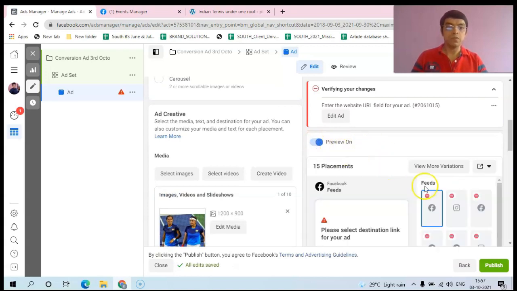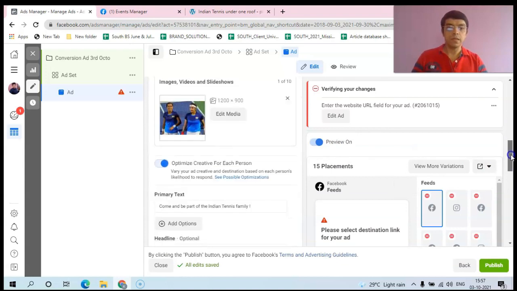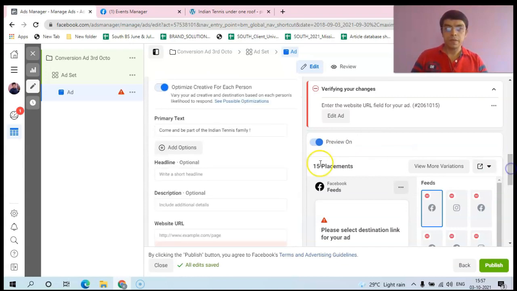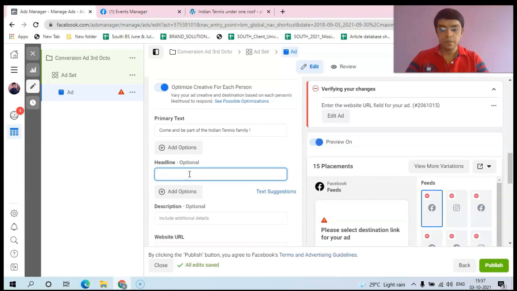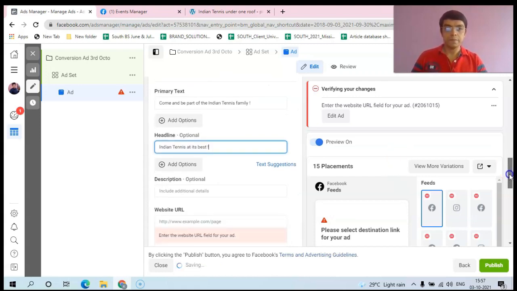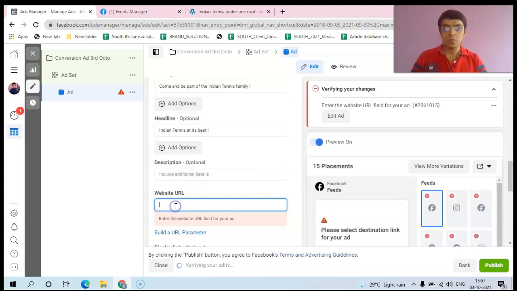If I put this preview on, then you can see how the ad looks. Headline: Indian tennis at its best. Description is optional, I'll not put that. This is my tennis URL.